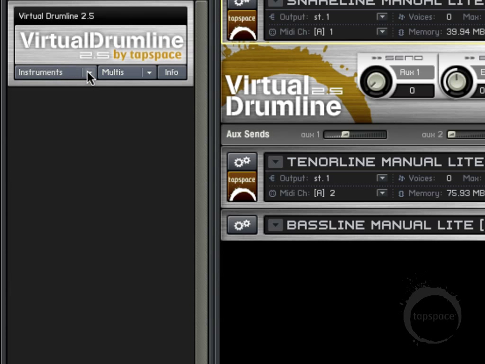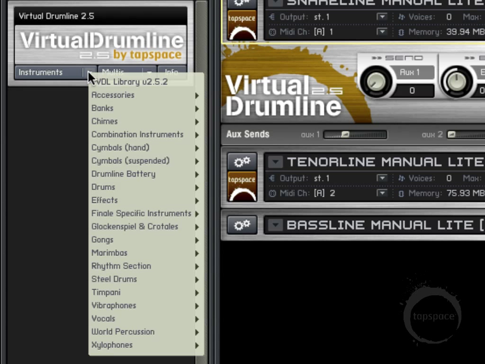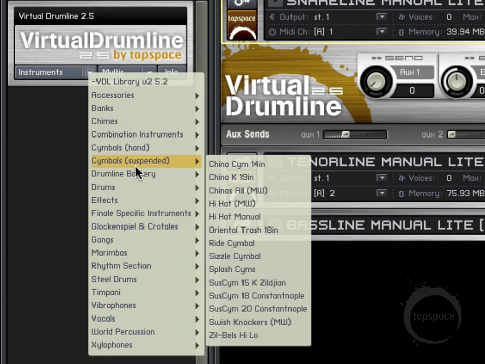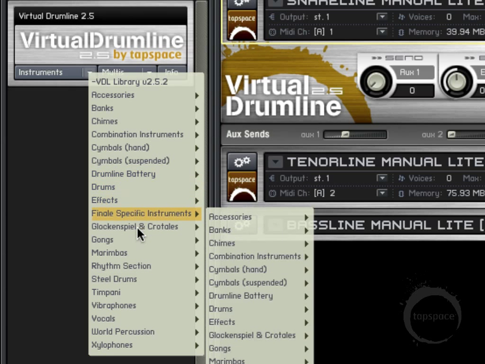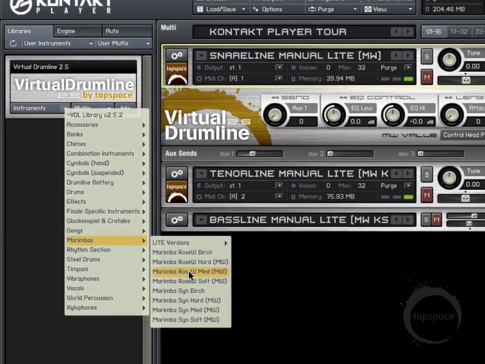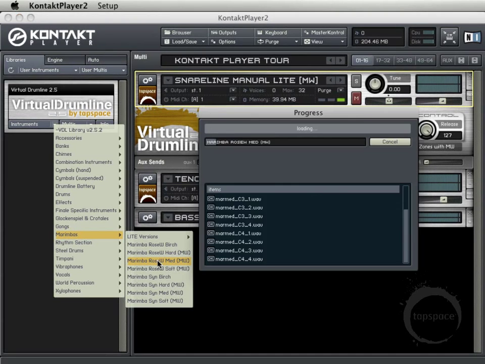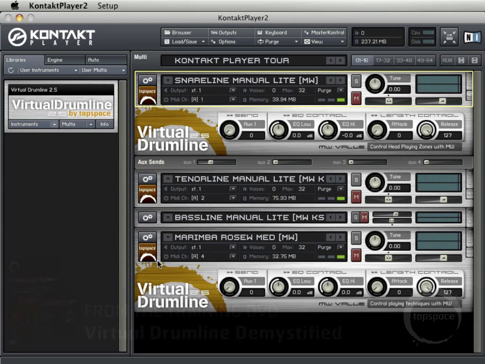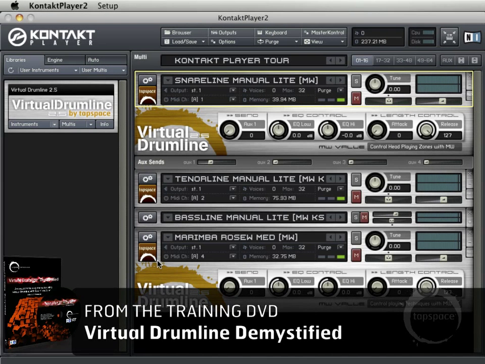Another way to load in sounds is by using the flyout button here, and that gives you the option to choose instruments you might want to load. In addition to the three I already have loaded, I'll go ahead and load in another instrument. I'll just pull up a rosewood medium, and we'll go into more detail about the variety of instruments we have in VDL in the next video. All right, so we've got a few instruments loaded. That's good to go. We'll come back to this multi area in a second.